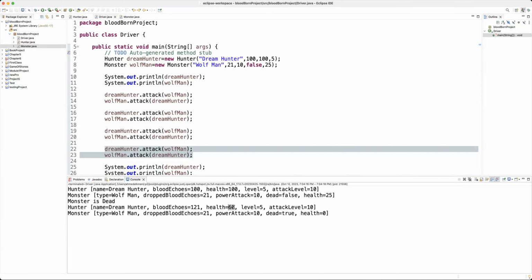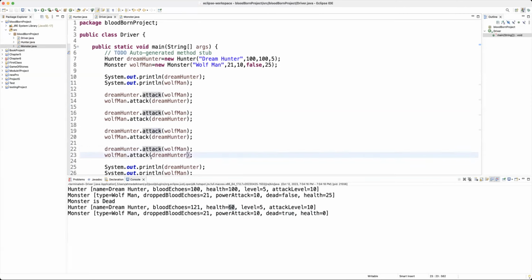I need to go and check this out as well, because since he's dead, he's not supposed to be able to attack me. Level's not going to be affected. Attack level is not going to be affected. I need to figure out a mechanism to improve the levels, which again I don't have time for right now, but I hope the idea here is clear.